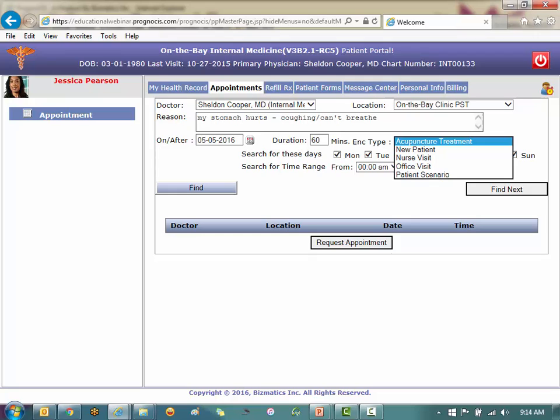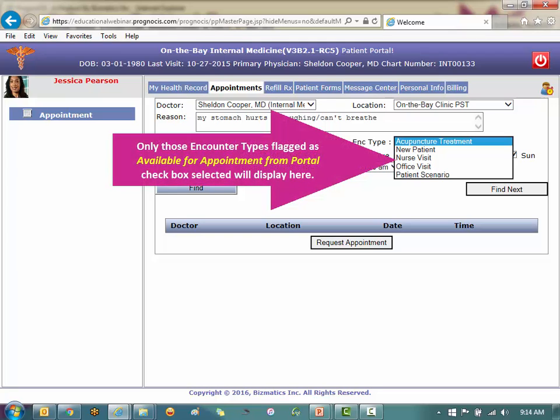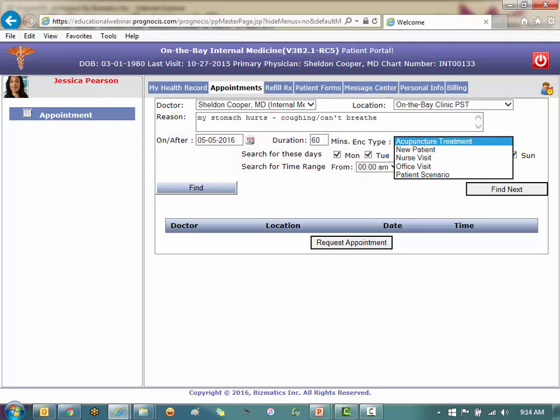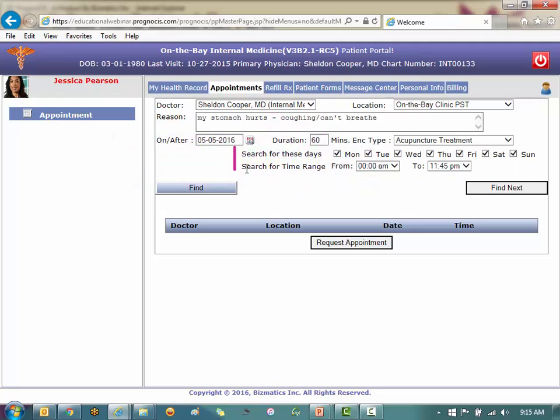And again, if you recall, back in my database, I had about 20 encounter types. But for my patients, I'm only allowing them to choose a few based on that flag indicator again. So my patients are only allowed to book an appointment if they're a new patient for a nurse visit or an office visit, or my generic patient scenario. And then the patient can choose what days of the week. Maybe they don't like Mondays or Fridays. Maybe you don't work Saturdays and Sundays.